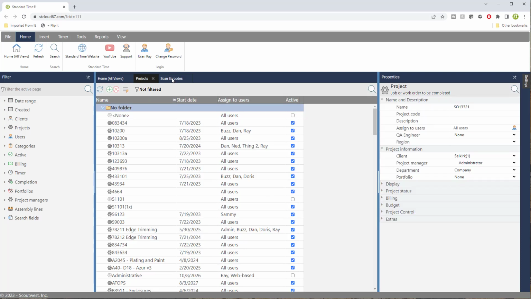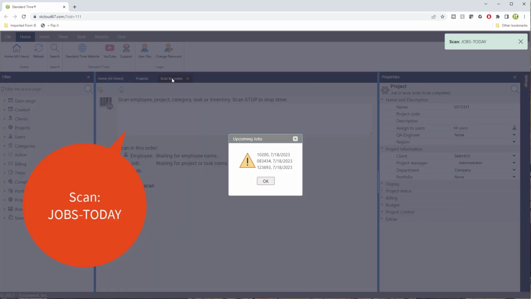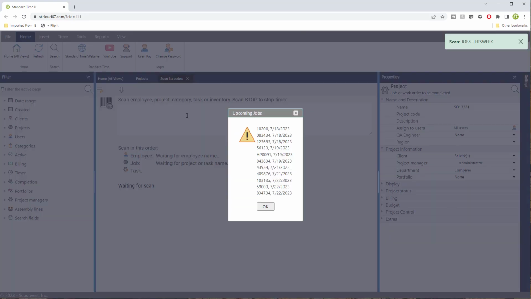So let's go over to the Scan Barcodes and scan the jobs today. Up comes a list of all the jobs that are to start today. They will be in order of the dates that they are assigned or the times. And then scan jobs this week. Again, you see the pop-up that shows all of the jobs that are for this week.